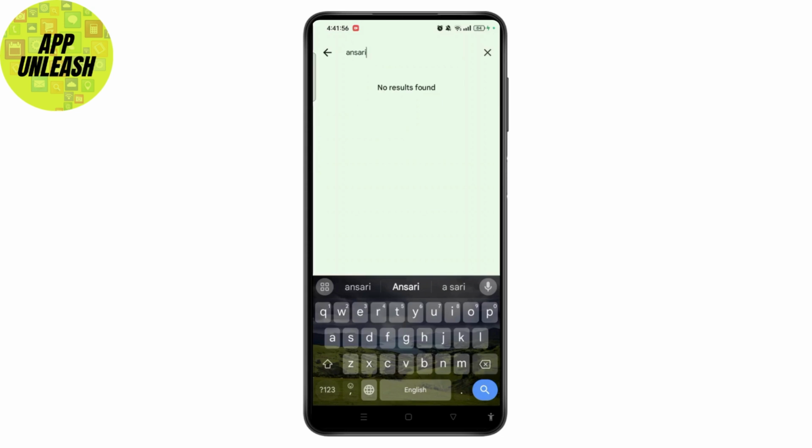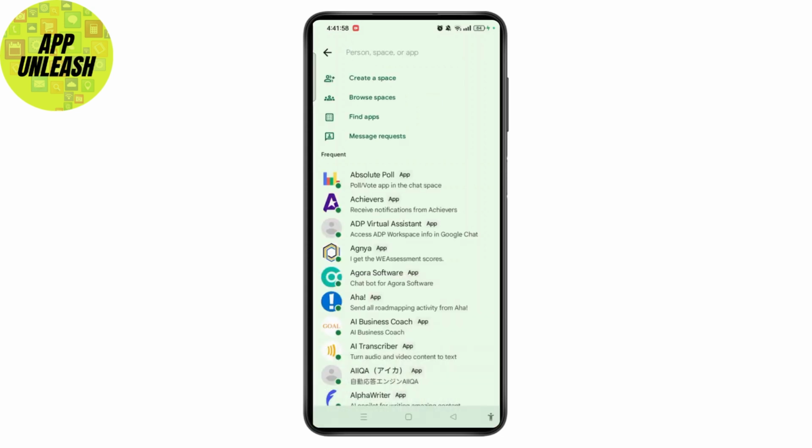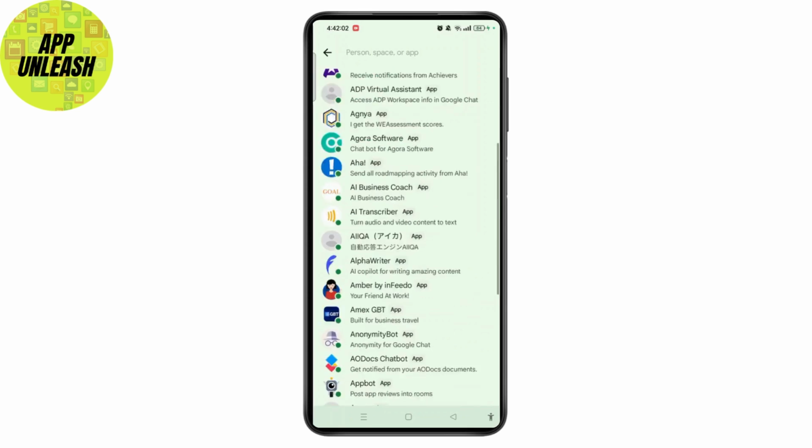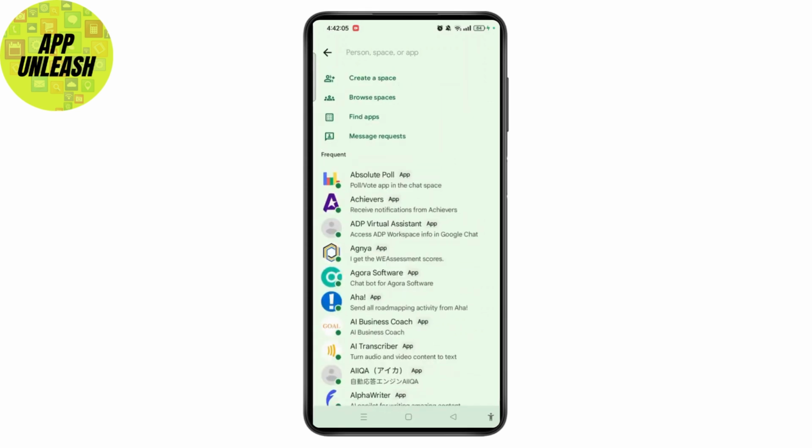Let's open it. If we don't find them in this way, you can also send the message request by tapping on message request and start chatting or start a new conversation with that person and add them on Google Chat.